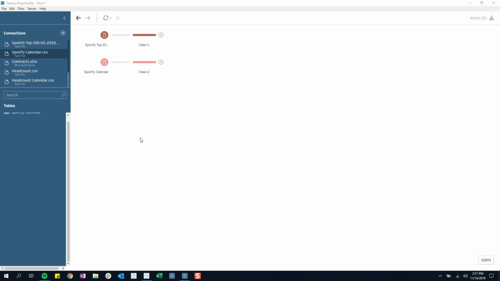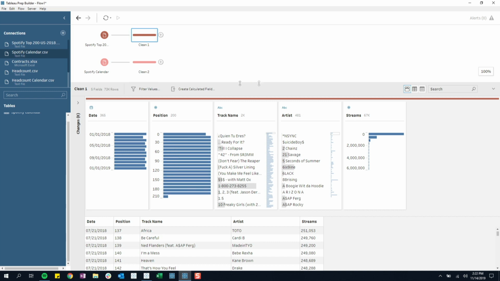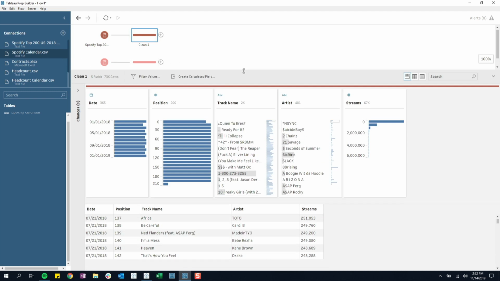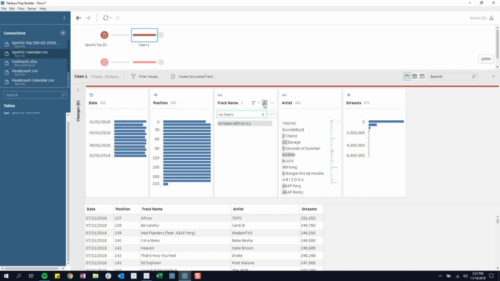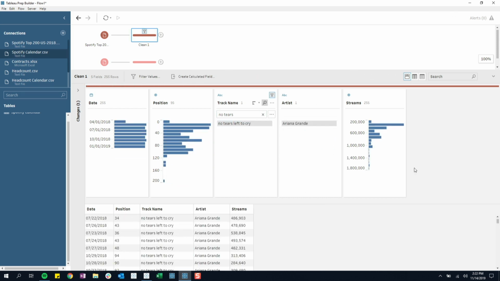All right, so I've already pulled in my Spotify top 200 data in here, as well as the data that we're going to use to scaffold our data set out. So here we have our standard columns that we would expect in our profile pane, and I'm going to go ahead and first start by just filtering down to No Tears, which is the song that we're focused on. So I'll just select it.